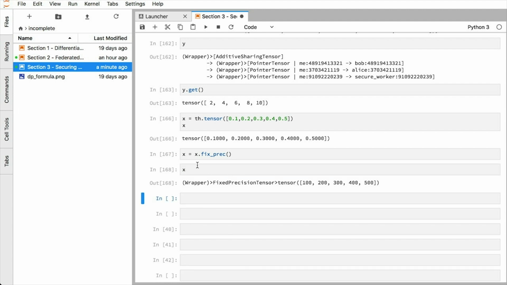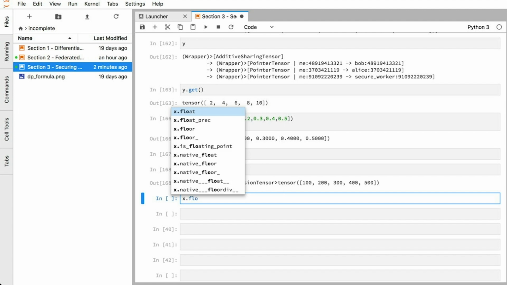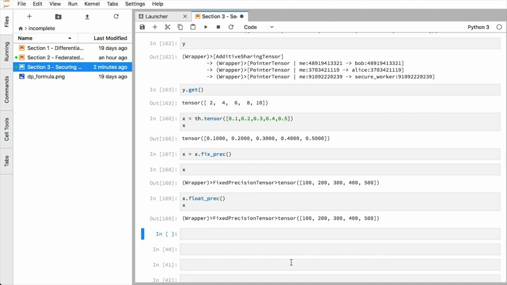And x is now a fixed precision number. Under the hood, inside of x, are the values 100, 200, 300, 400, and 500. However, this is still getting interpreted, and all the mathematical operations are such that if we were to go back to a regular encoding, it would still look like 0.1, 0.2, 0.3, 0.4. So if I go to x.float_precision, as you can see, it restores the original values.